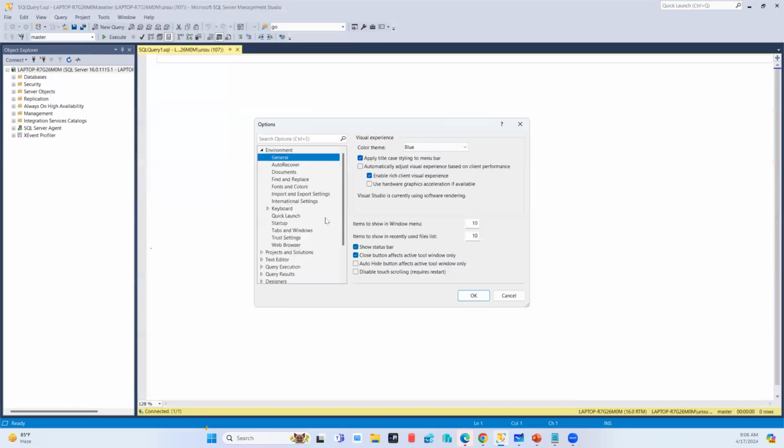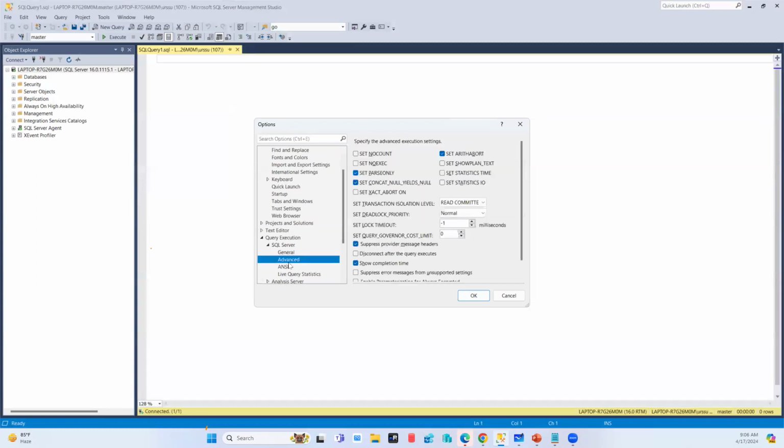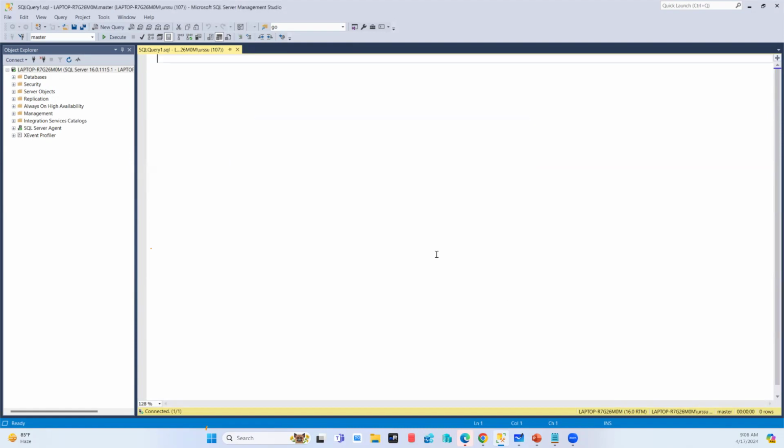Tools, options, query execution. Subbu: Could you explain about this RTM and some other things, will that be covered? No, we'll see later, sir. No worries, all the stuff.